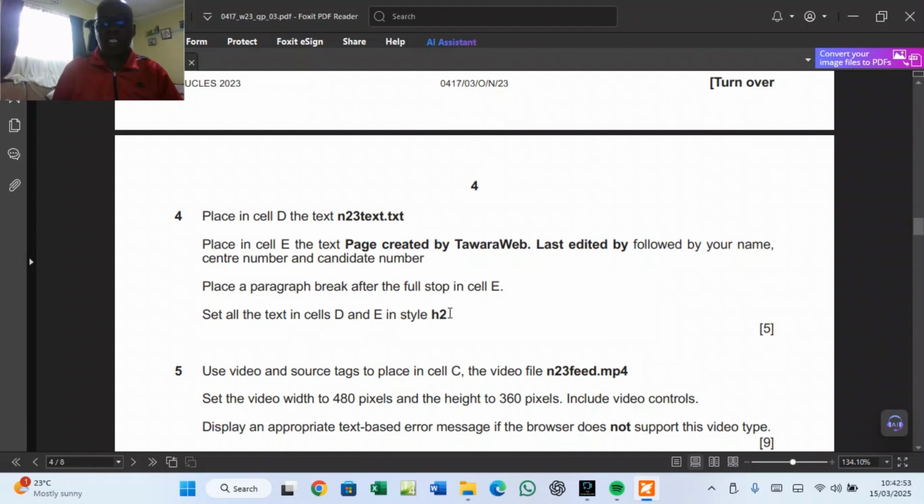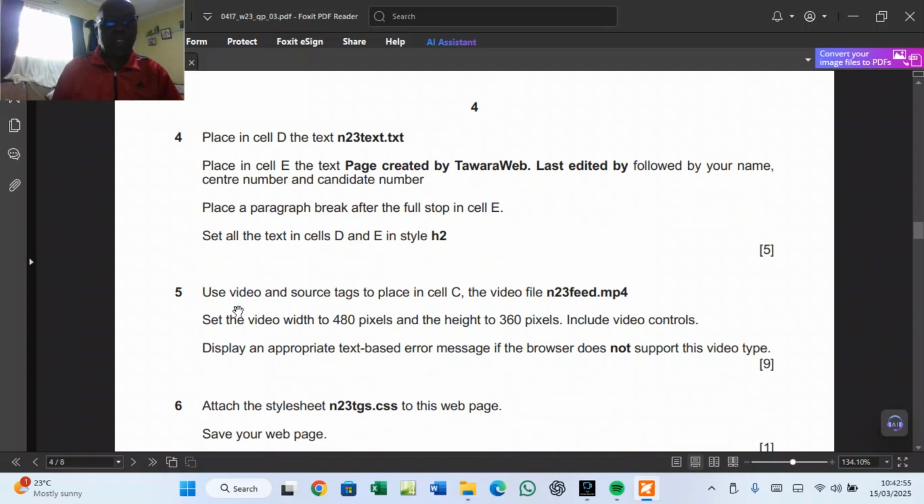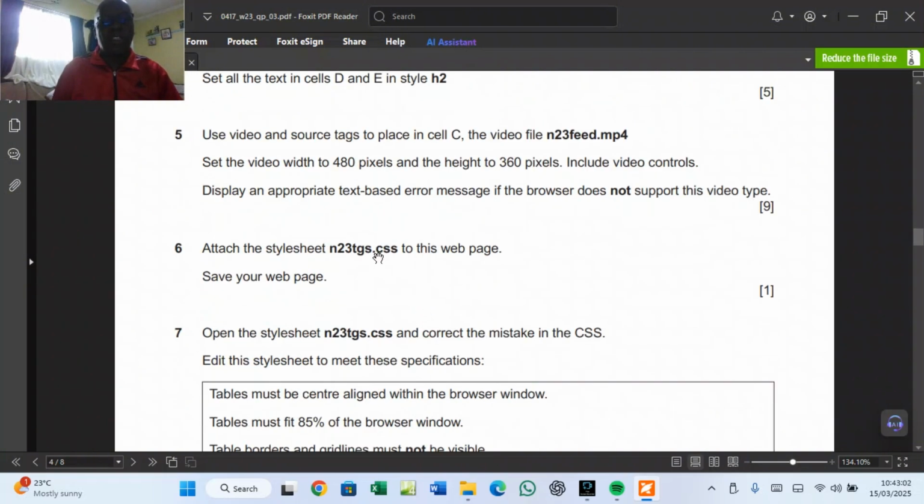you set the headings, like this one they want heading 2, and then you code the video code, you get 9 marks. Imagine video code will give you 9 marks. And then you attach the style sheet to this web page. So the style sheet that we are supposed to attach is one that has a problem. So we need to rectify it.